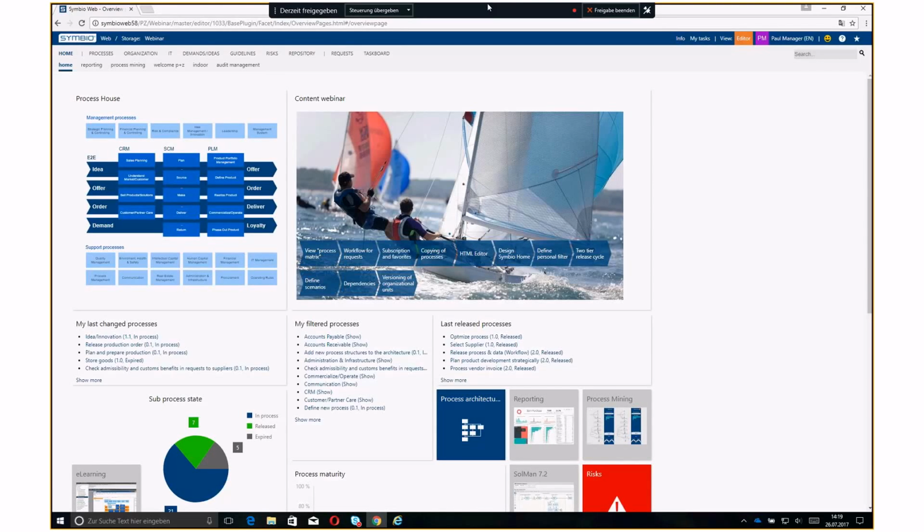To this webinar showing you the latest Symbio highlights. In front of you on the Symbio start page you see various new features we have, and going from left to right I'm going to show you how each feature looks like and what benefit you have and how it works in Symbio. So let's start from left to right.